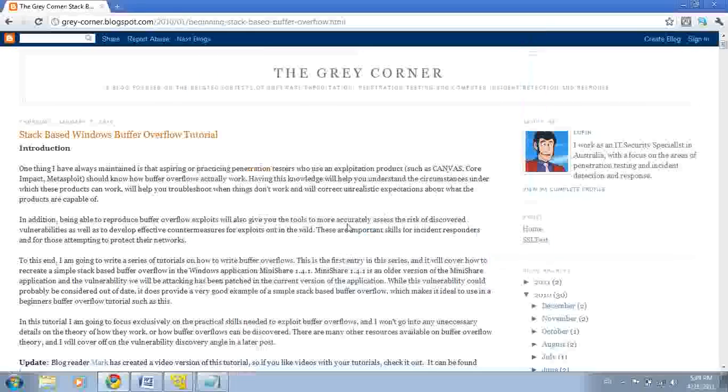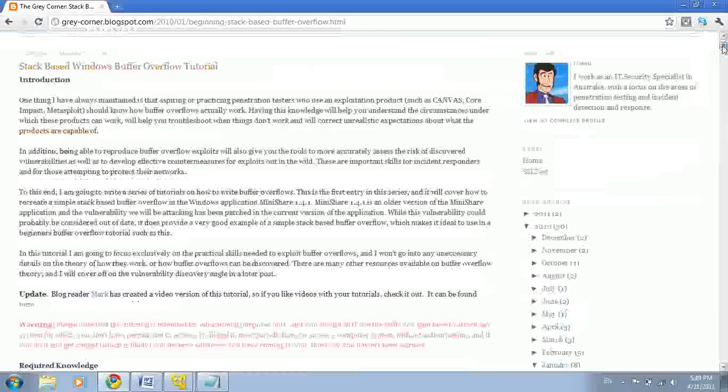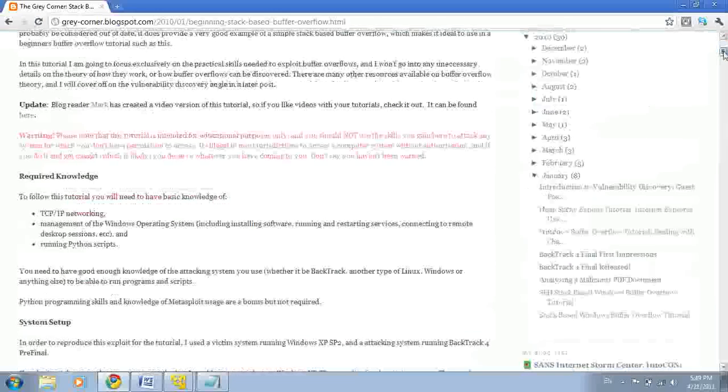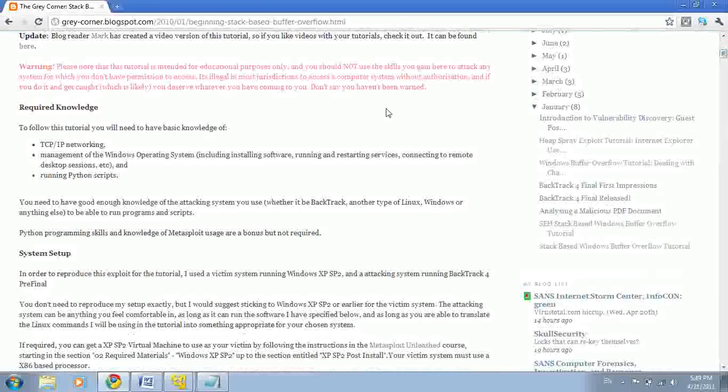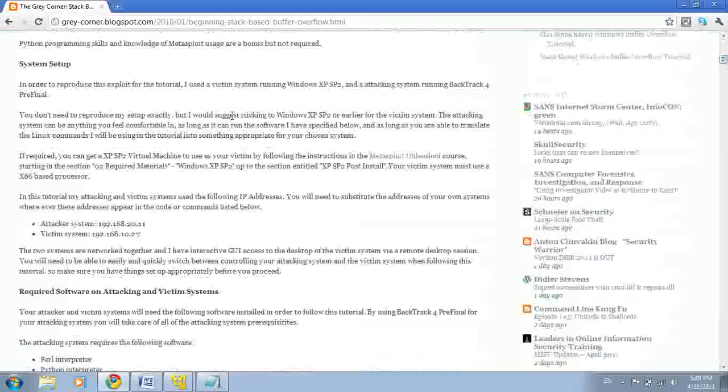Hello, today I'll be doing a buffer overflow exploit using the tutorial from Grey Corner by Looping. The tutorial's right here, and I'm going to assume straight off that A, you already know the required knowledge, and B, that you already have the system set up. As he explains in the tutorial, if you don't have a Windows XP virtual machine, you can find it using these instructions under the system setup right here.